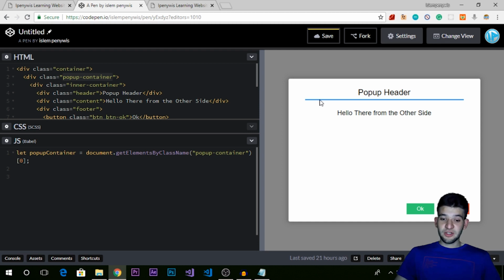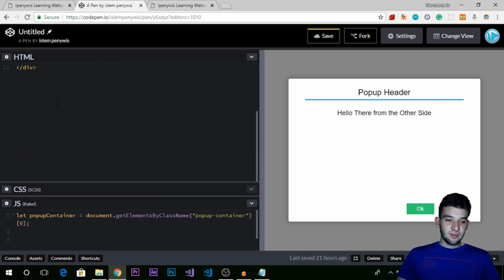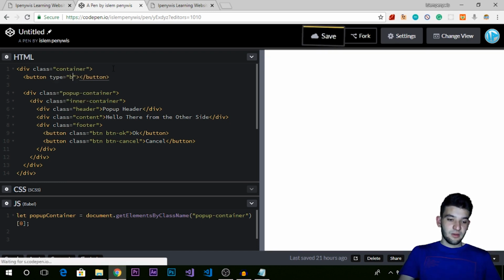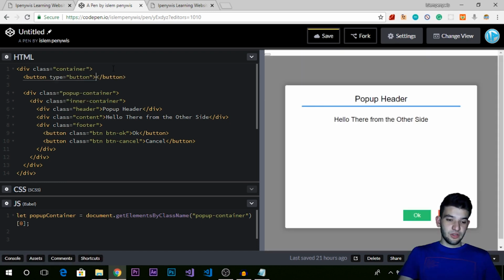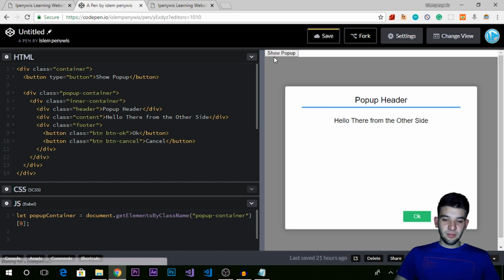Now what we want, and we haven't added to our web page yet, is the button. We want to show this pop-up whenever we click a button on our web page. We haven't created that yet, so let me go ahead and create it. It's going to go into the container in here, so I'm going to make sure to create it at the top. It's going to be a button, and I'm going to give it a type of button, and the text show pop-up. Very simple thing. So this is going to be the button, and it's very simple, as you can see here.